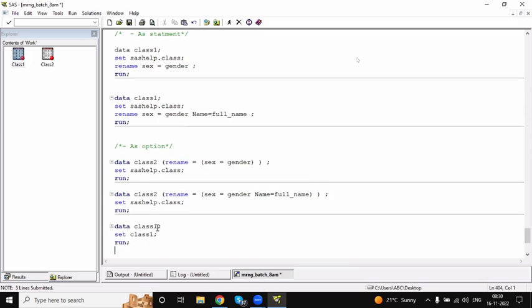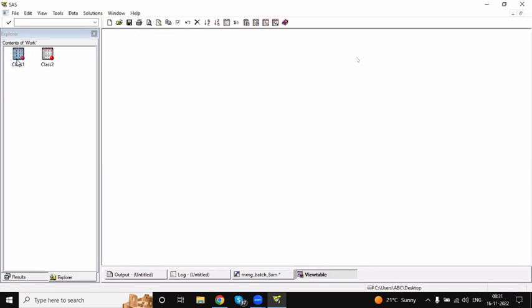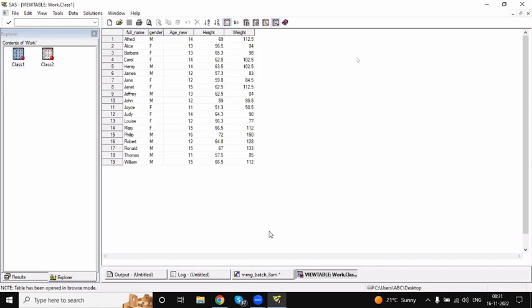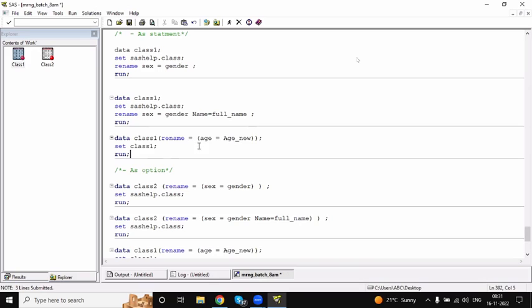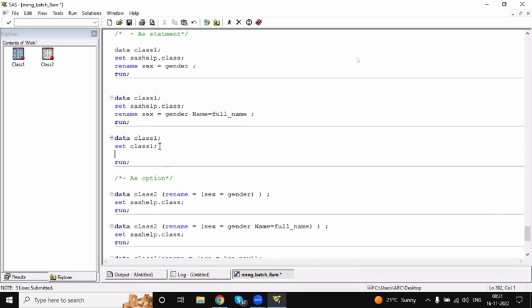You can directly change, right? Rename is equal to what you want to rename. Like age is there, like age new. But if you want to, we have to use it only as an option, right? In this case, we can't use it as a statement. No, we can use it as a statement as well. Both will work the same way, right?